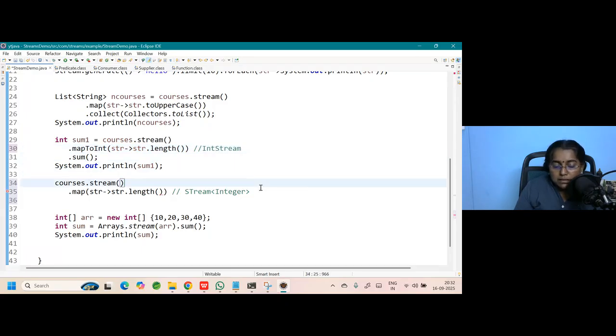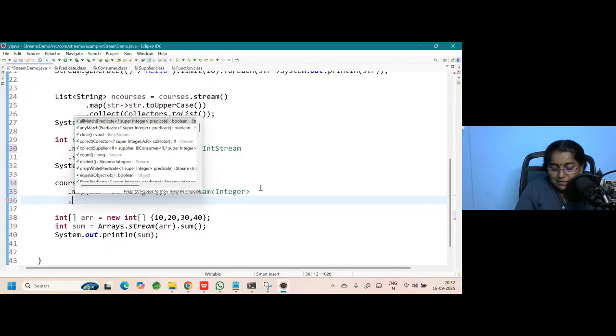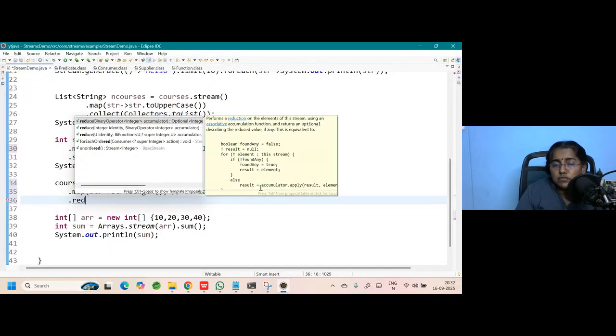Okay. On this, I want to get the sum. So there is a method called reduce. Reduce is used for performing aggregate operations. How do you calculate the sum in an array? First, you will write int sum is equal to 0. Then you will use a for loop. Inside the for loop, you will write sum is equal to sum plus i. This is the normal logic which you usually write, correct? So rather than you writing it, we are going to do it.